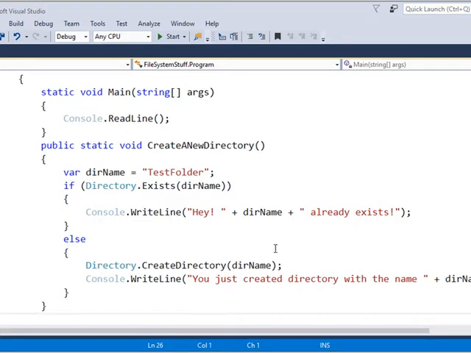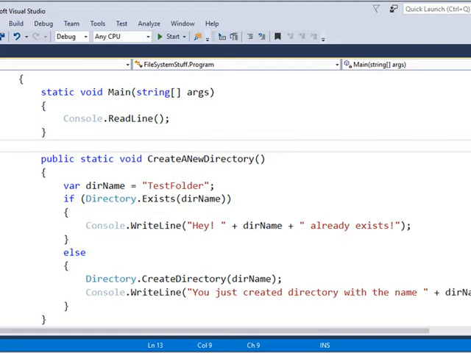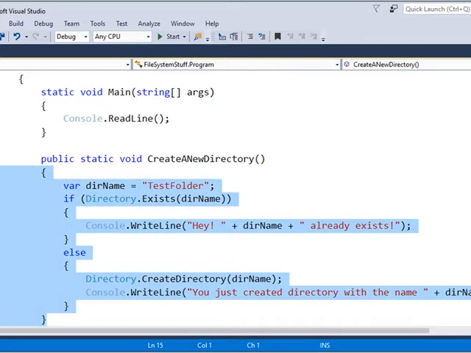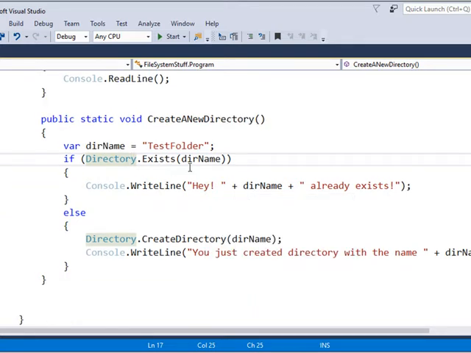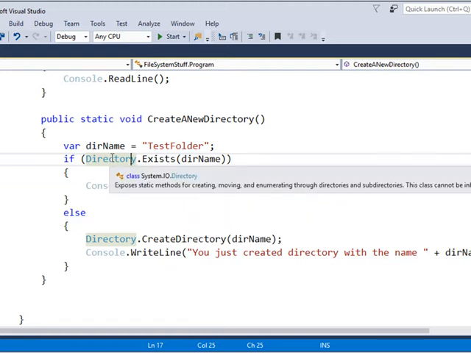I'm going to pop some code in here. So public static void, and then a name that we just made up, create a new directory or new folder. And since this is a method, I've got the parentheses, and then I've got my opening and closing curly braces. Now, the first thing I'm going to do is that I want to create my folder name.